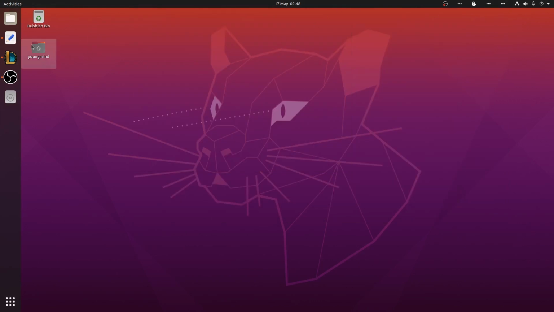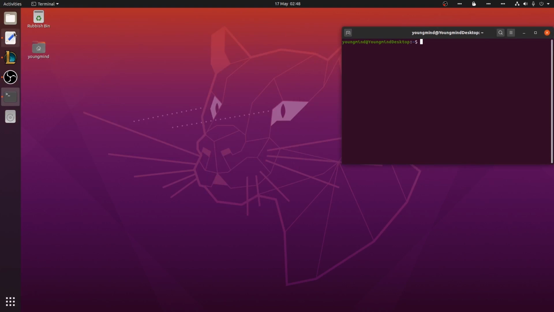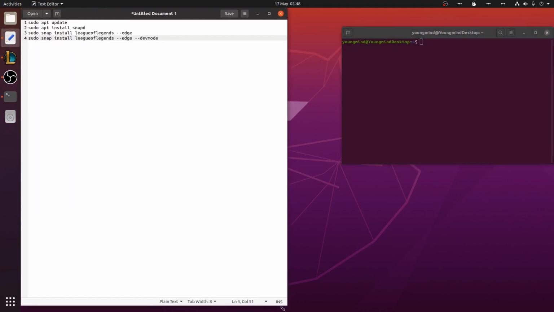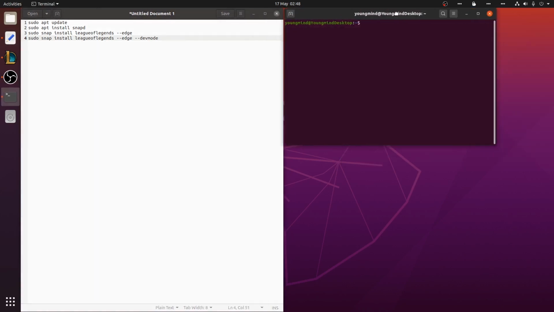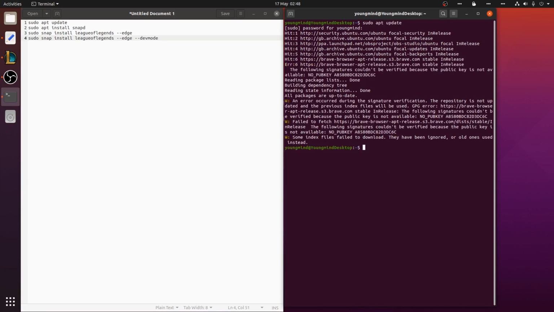So the first thing you want to do is open up your terminal, and then I've got all the commands here, so if you want to pause the video and read through them and have a look at them, you can do that, because I'm just going to be going through them. I'm not really going to be explaining them as I go. So the first thing we're going to do is sudo apt update. Pretty common command for everyone, you should know what it does, so you're probably used to it.